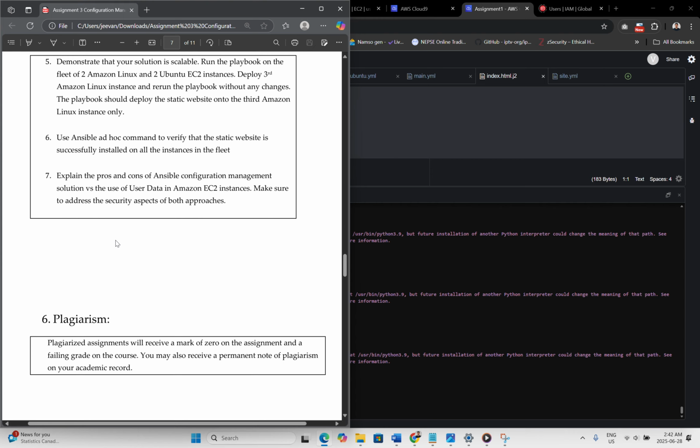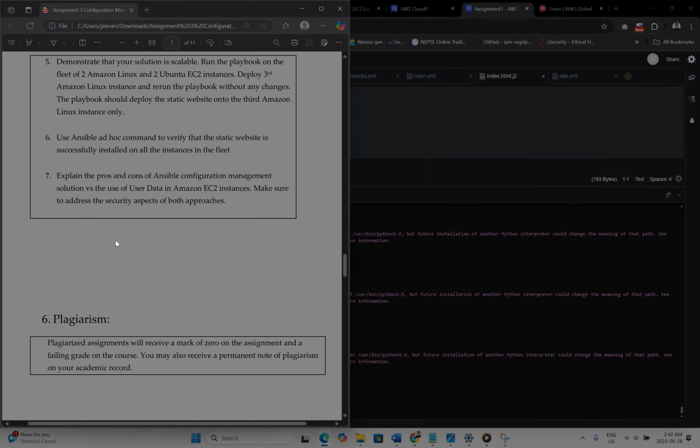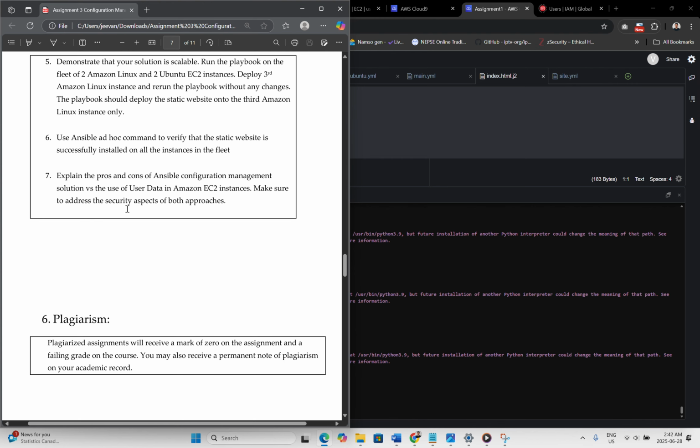Now the pros of EC2 user data. It is very easy to include scripts at launch, and everything happens during instance boot. Actually, it is perfect for basic installations. Regarding the demerits, changes after launch require recreation or manual fixes, and it has no state awareness, that is, it cannot track or reapply missing configurations. It is also not scalable, and hard to maintain across many instances.